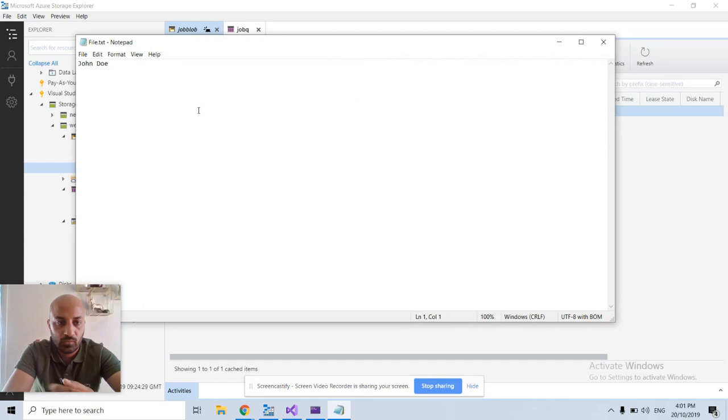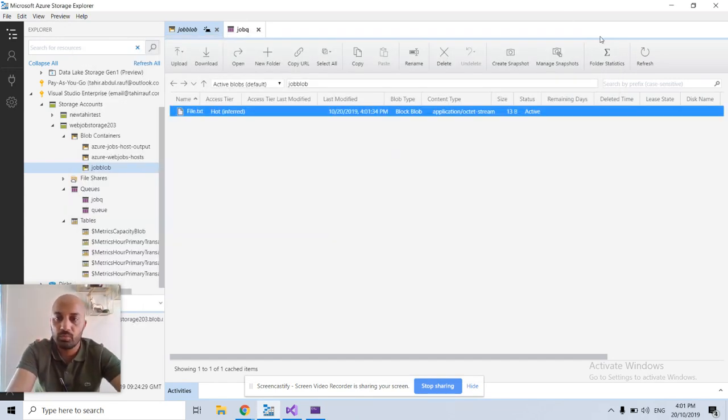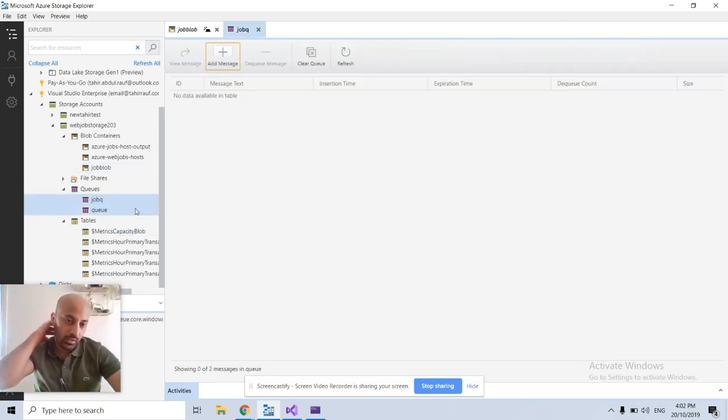All right, John Doe. So that's an example of output binding. I'm going to refresh it so it's still there. So that's how you can integrate with the Blob Azure service. But you can integrate with any service.